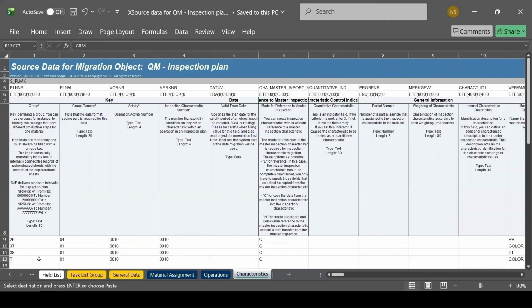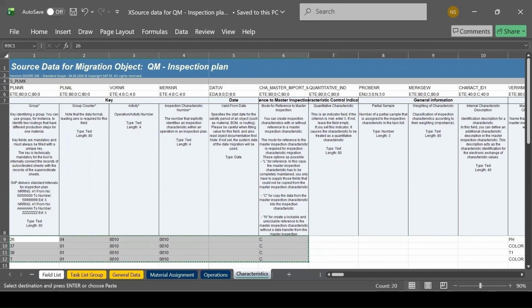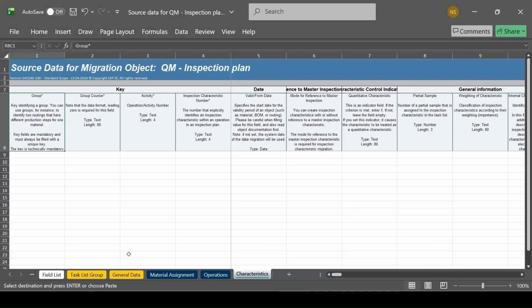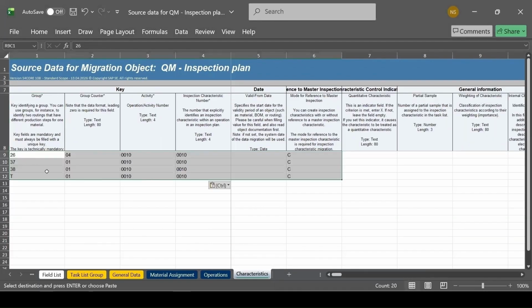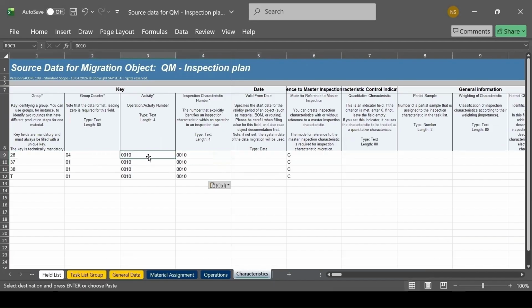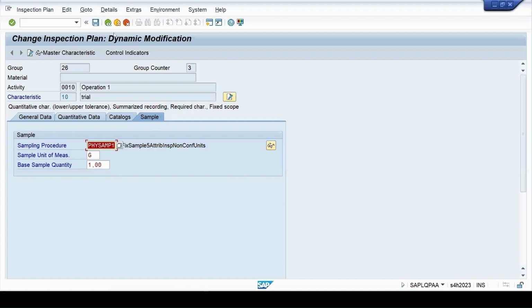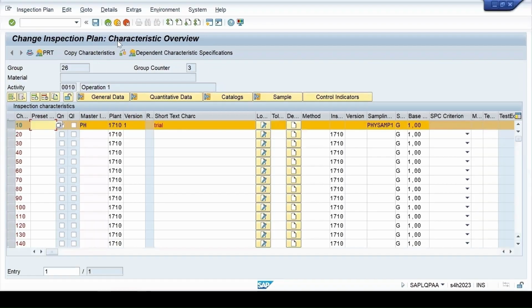Let's see the sheet. So again, I can copy it from here. In the characteristics, I have maintained this data. We will be maintaining the group and the group counter and even the activity. In the first operation, this is the operation number. Okay, under that, this is the MIC which I want to link, the MIC number. Okay, so here, let me go back.